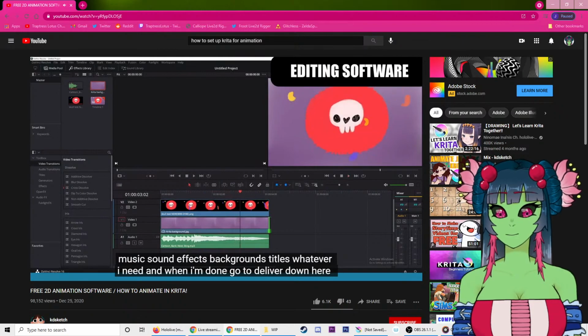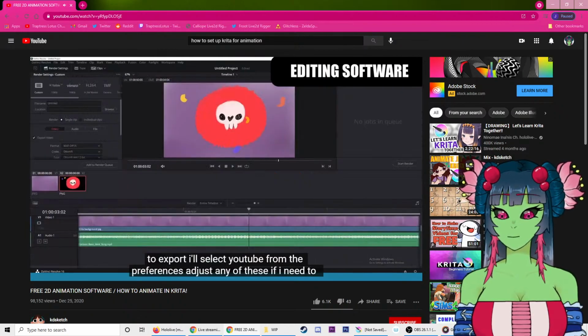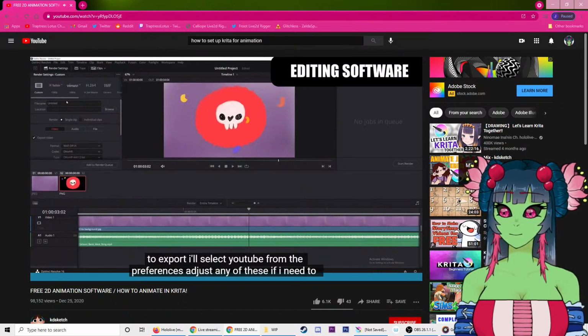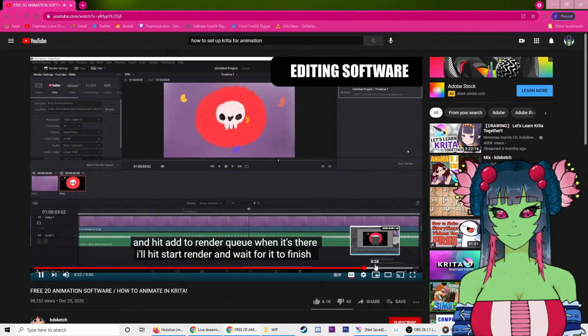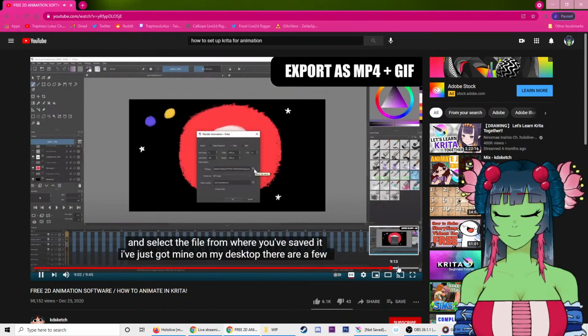go to Deliver down here. To export, I'll select YouTube from the preferences, adjust any of these if I need to, and add to Render Queue. When it's there, I'll click this folder and select the file.